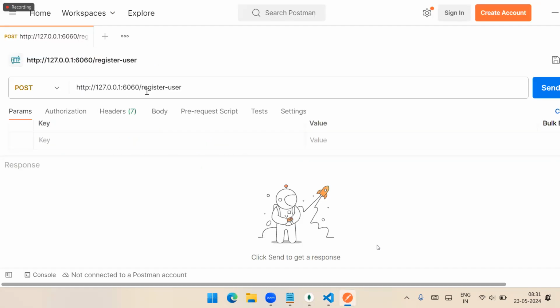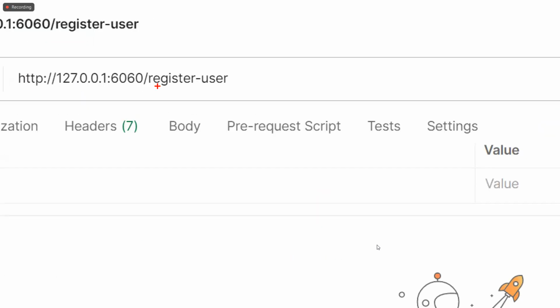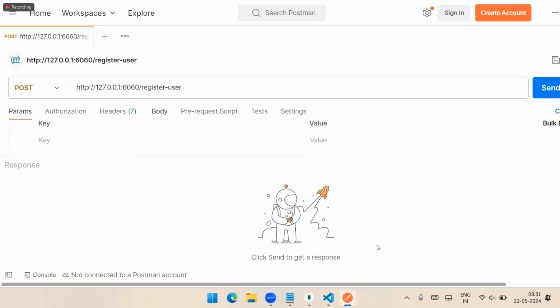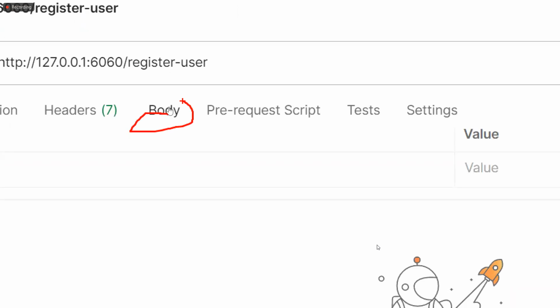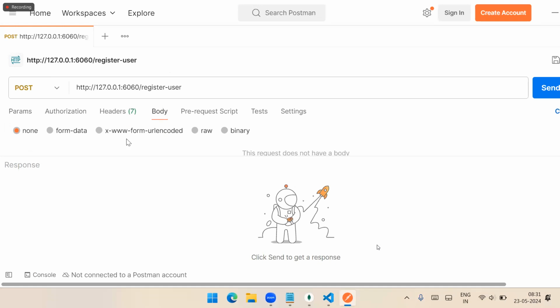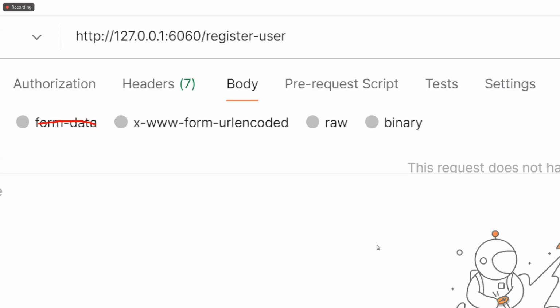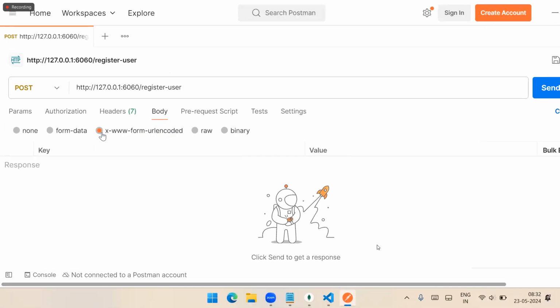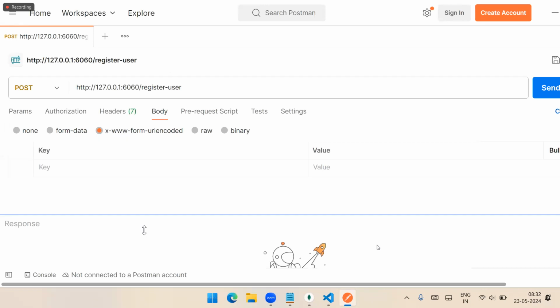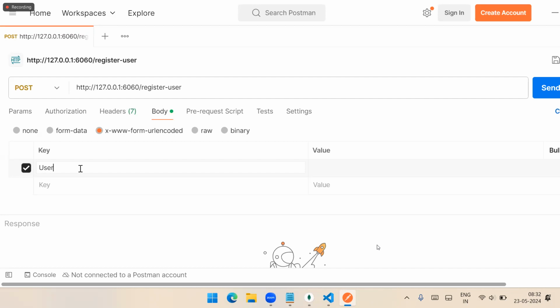Now into the method, we need to send some data. Then go to the body section. Below there is a body section. In the body, we are not sending form data. We are sending URL encoded. Form URL encoded. Because we don't have a form here. We have to just test. Then select URL encoded data. Here you enter what keys and values it is expecting. What are the keys and values it is expecting? Key is what? User ID.